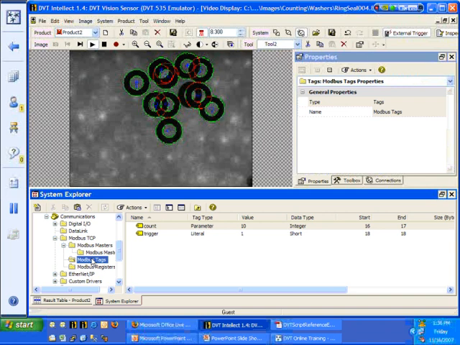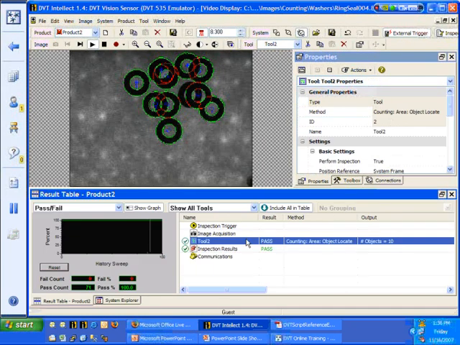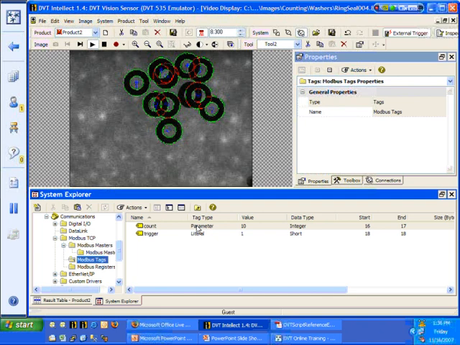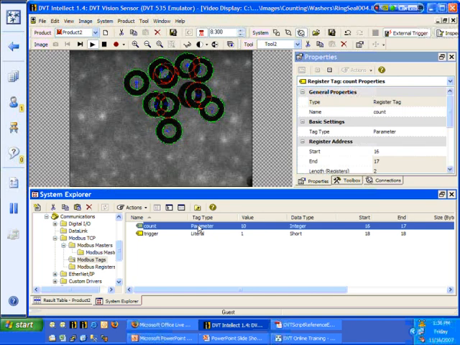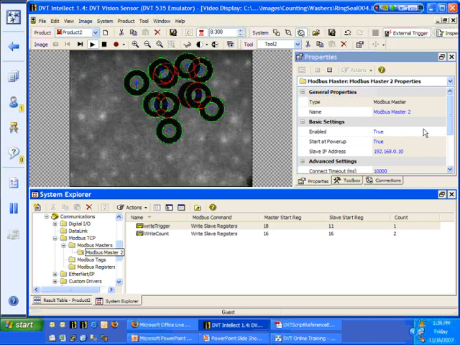Optionally, set up a tag. Not always necessary. This data could be placed here from a script, but a tag is an easy way to get data from a tool into a register. That's all we've done with the tags. And then finally, just set your ModBus master enabled to true so that it can actually do something, and you're off and running.